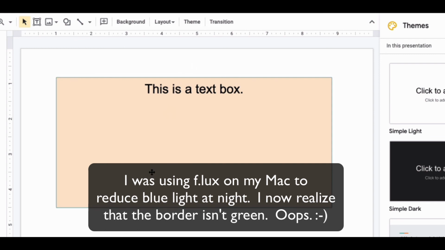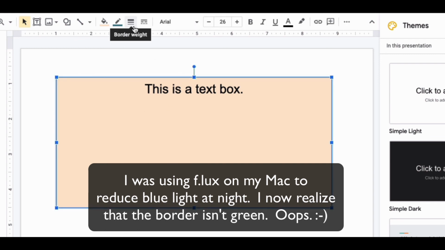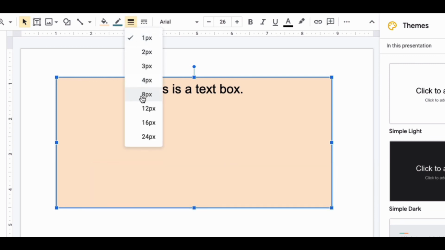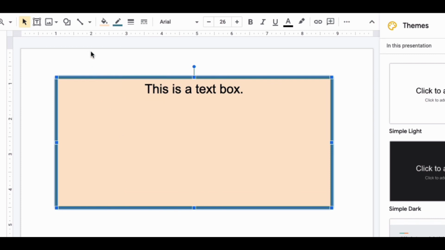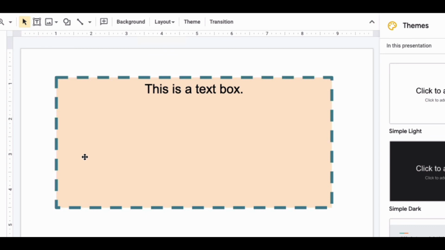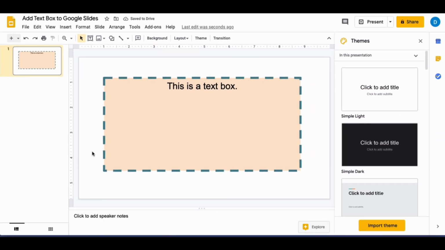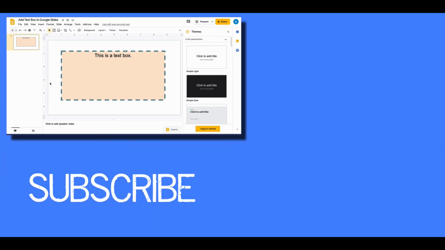But now let's say that I want the border to be thicker. If you press these lines, you'll see an option for border weight, and I'm going to make it size 8. And so now I have a thicker green border, and now I want to change how the border appears. And if you click on this picture that has several different line shapes, you can change how your border looks in your text box on Google Slides. So this is how you create and format a text box in Google Slides.